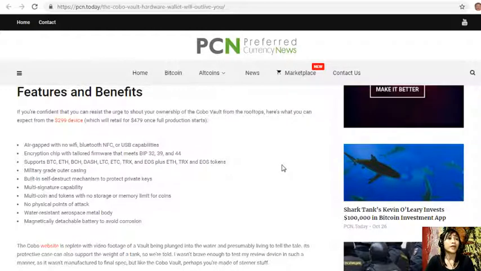Now, it is air-gapped with no Wi-Fi, Bluetooth, NFC or USB capabilities. It has an encryption chip with tailored firmware that meets BIP32, 39, and 44. It supports BTC, Ethereum, Bitcoin Cash, Dash, Litecoin, ETC, TRX, and EOS, plus ETH, TRX, and EOS tokens.